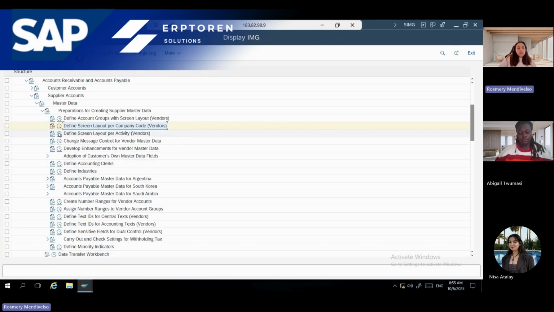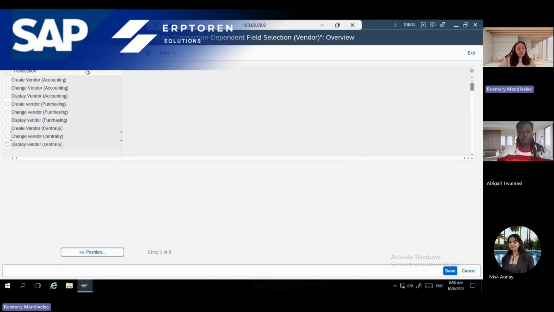And now we're going to define the screen layout per activity. It depends per activity, basically, whether you're going to create a vendor or change vendors. But in this one, I just want to show you the steps, because everything is already set up in the system. We don't need to do anything.